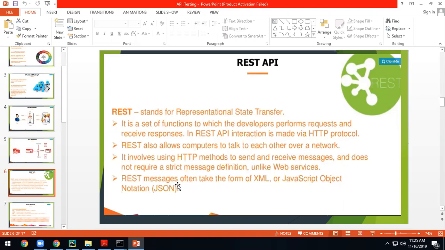JSON is one form in which you send data. XML is one format, JSON is also one format. Like how you see a dictionary, similarly JSONs look like that. We call it JavaScript object notation, JSON. In all web standards you use JSON. At least REST uses the JSON format.